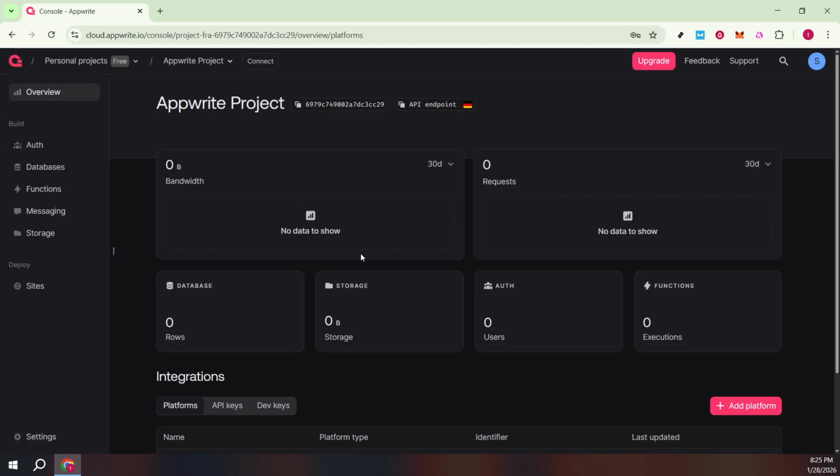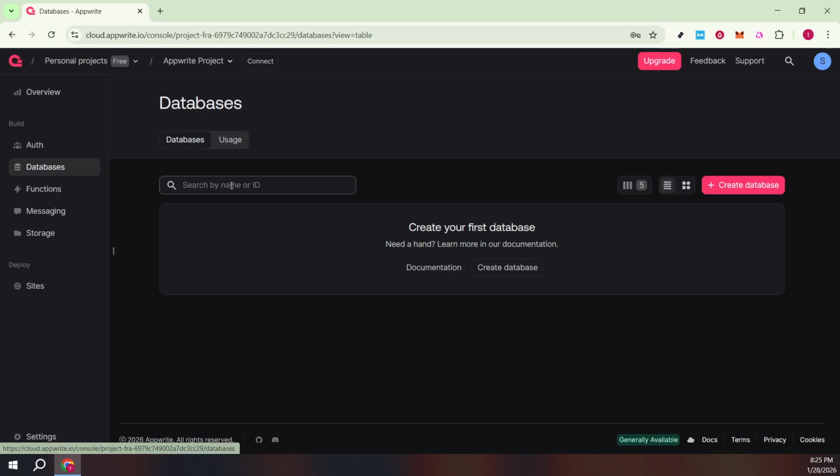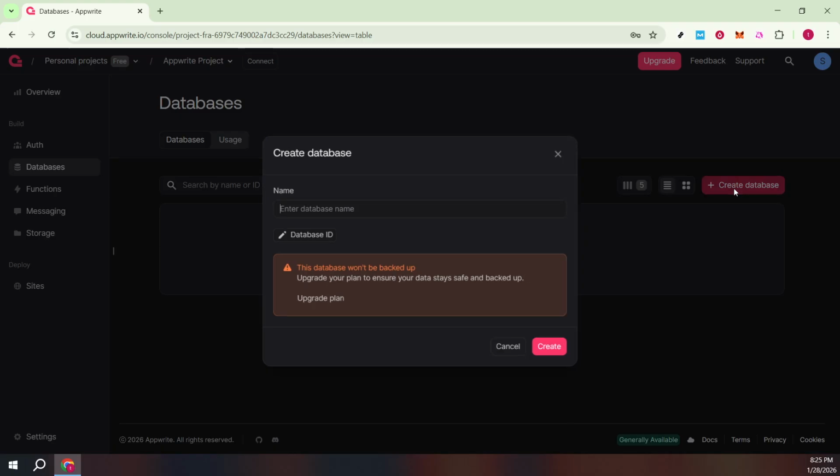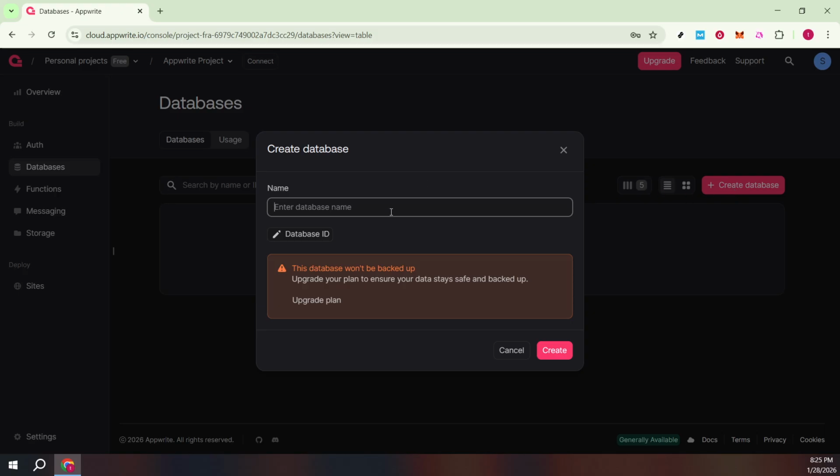Inside your project, look to the left-hand sidebar and open the Databases section. This is where all your databases for this project will live. Click the button to create a new database. You'll be prompted to enter a name. Choose a concise, readable name. If you're planning to have multiple databases, naming them by domain or feature area can help keep things organized. When you're happy with the name, confirm to create the database.